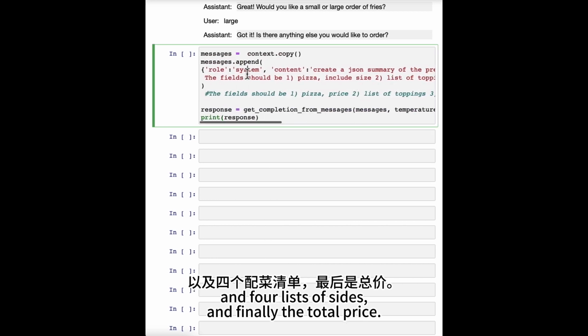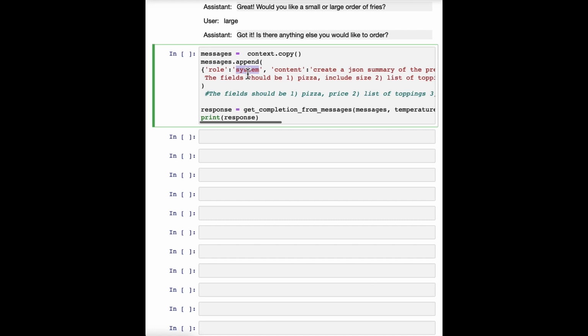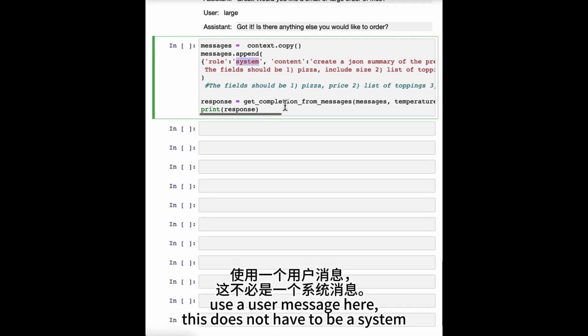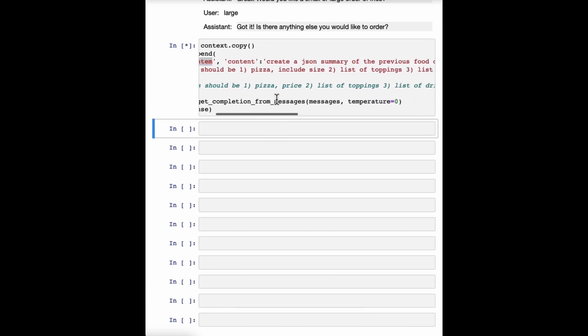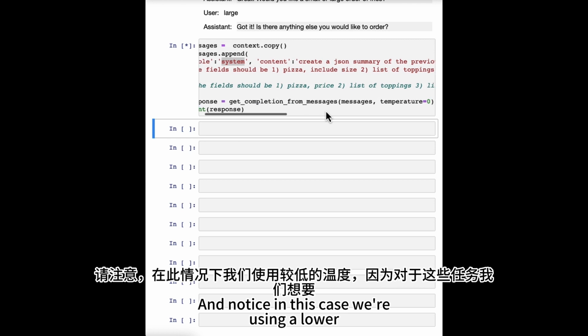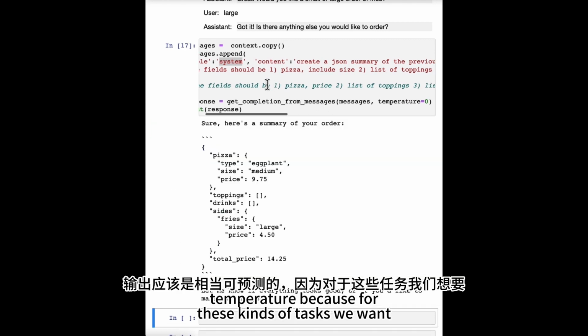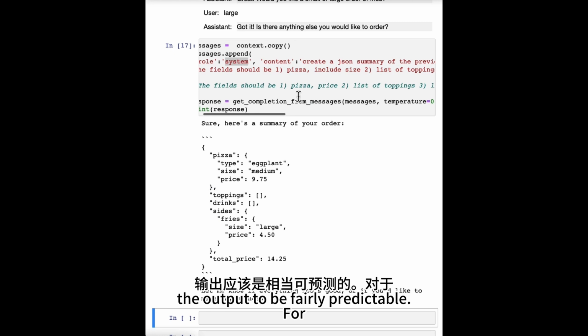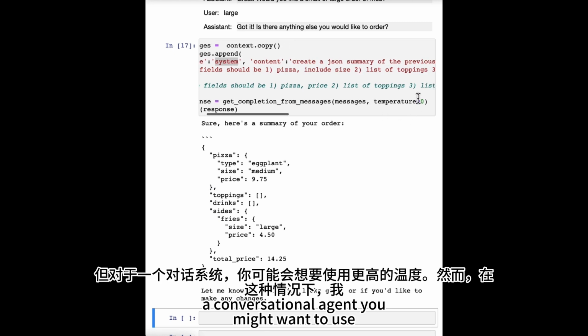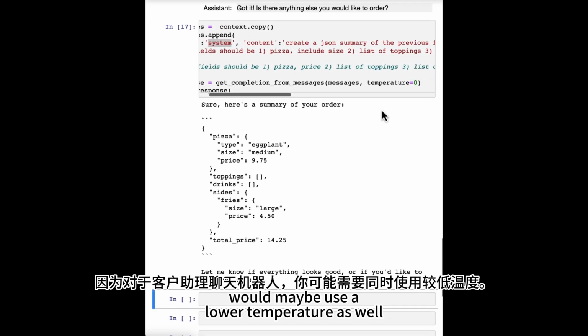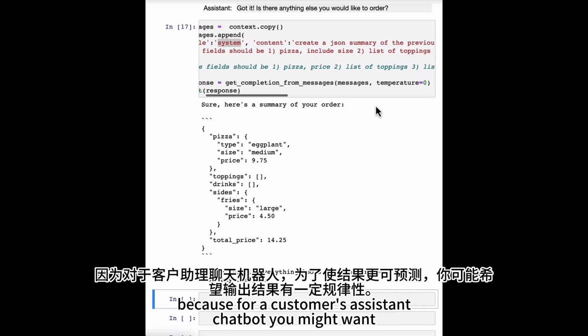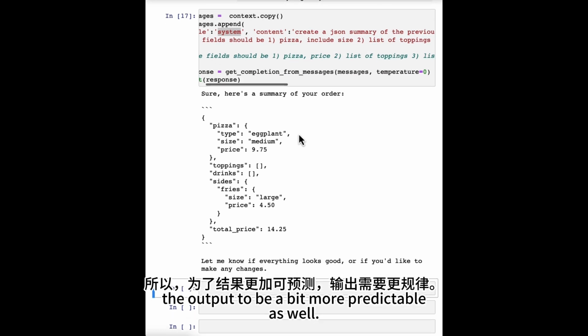And you could also use a user message here. This does not have to be a system message. So let's execute this. And notice in this case, we're using a lower temperature because for these kinds of tasks, we want the output to be fairly predictable. For a conversational agent, you might want to use a higher temperature. However, in this case, I would maybe use a lower temperature as well, because for a customer assistant chatbot, you might want the output to be a bit more predictable as well.